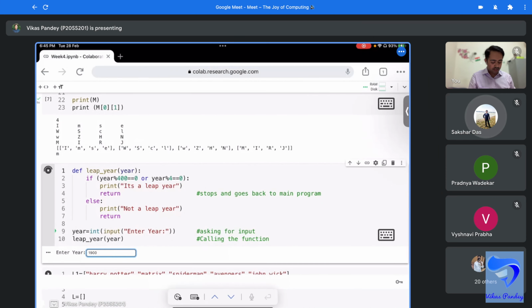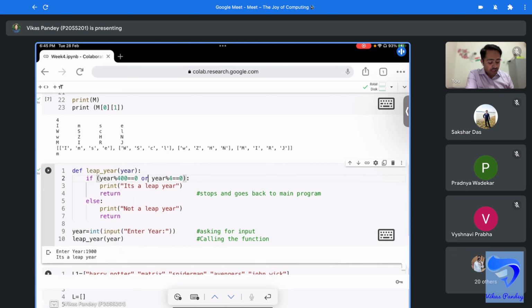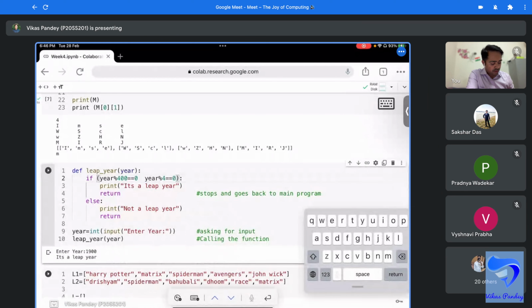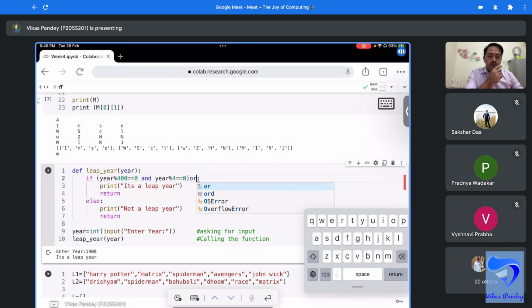So in this approach, 1900 itself is being shown as leap year because it is divisible by 4. Okay, which is not very correct, right? So we will have to modify it a bit. Like we will have to write if year is divisible by 400 and year is divisible by 4, and then we can write or. And and or, we must understand, and means both of these conditions must be true, and in case of or, any one of the conditions will be fine.